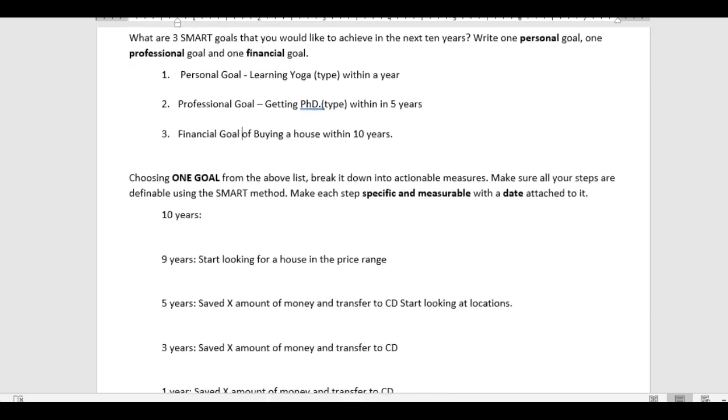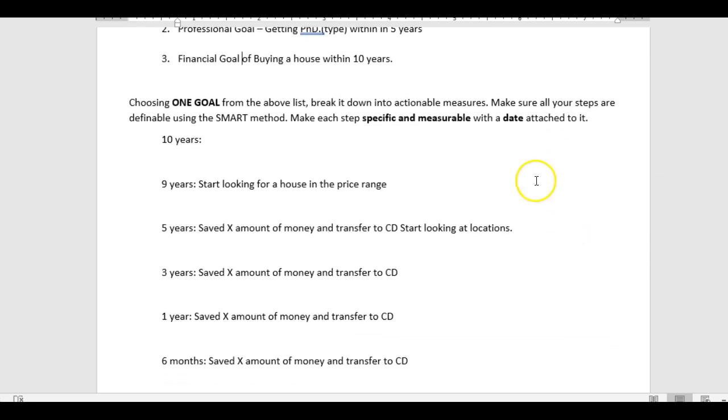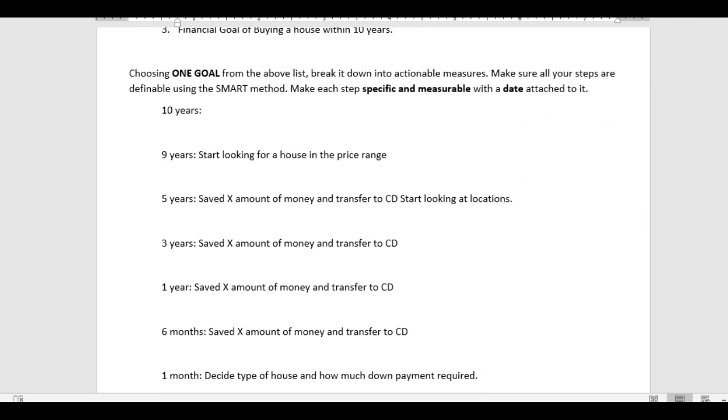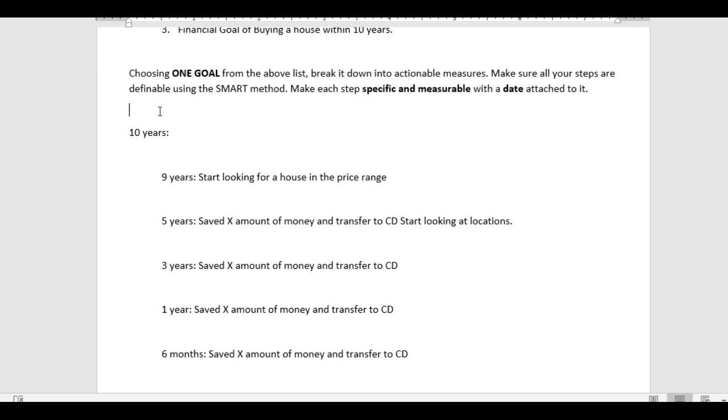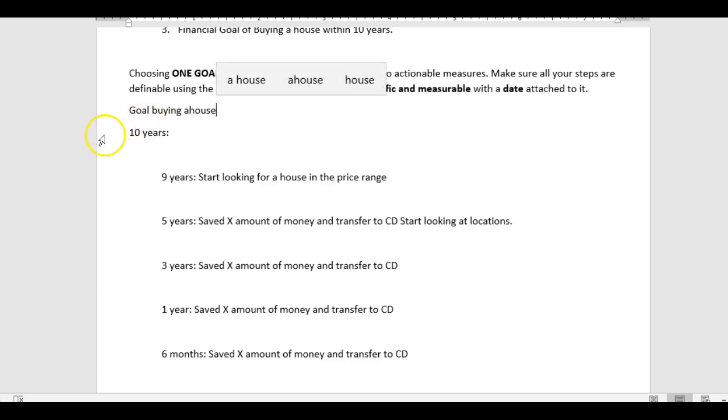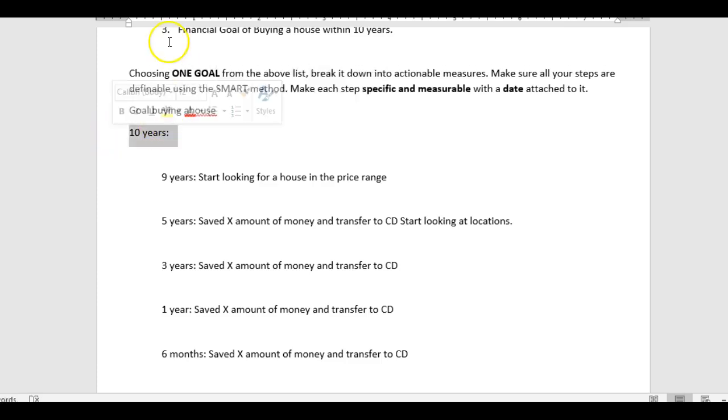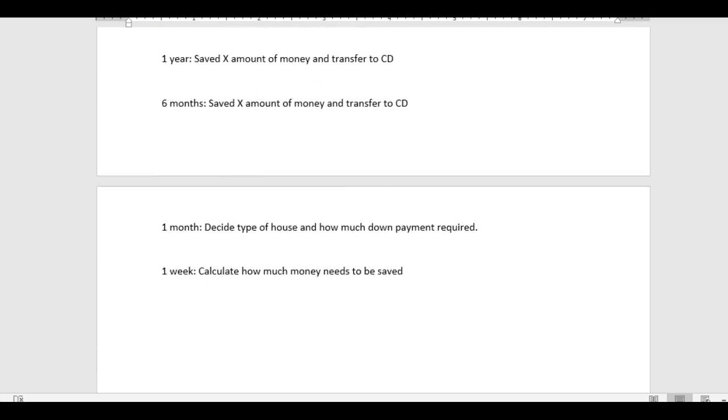So I'm going to select the financial goal to fill in here. And so my goal that I'm selecting, if you would just put your goal right up here, buying a house, and we'll move that over so it lines up again. So what do I have to do to buy a house within 10 years? Well, let's go all the way down here. So week 1, I would look at this and again, how specific. I would come down here.